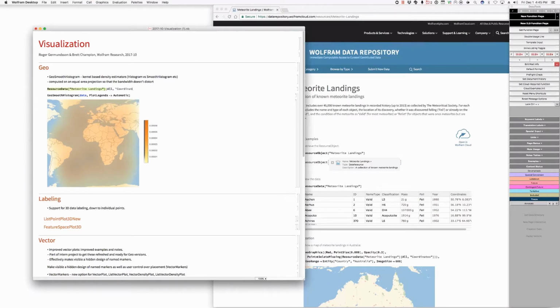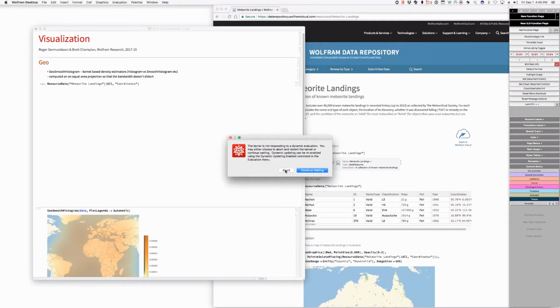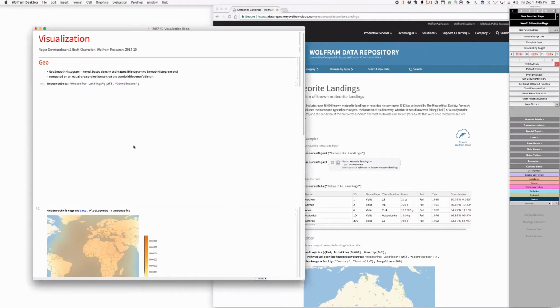So if I get this, come on. Okay, great. So now I say GeoSmoothHistogram of percent. Why is this spinning like that? What's spinning? I don't know. Dynamic evaluation. Why is there a dynamic evaluation even happening there? Well, I guess that doesn't really matter. This is going to time out again, but okay.